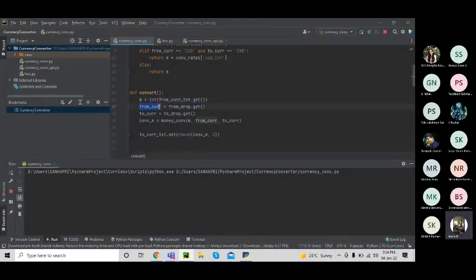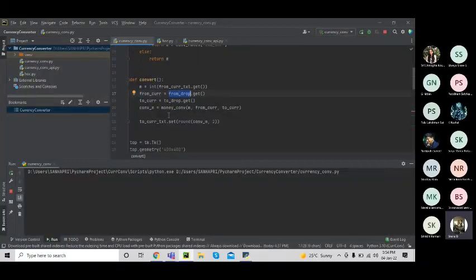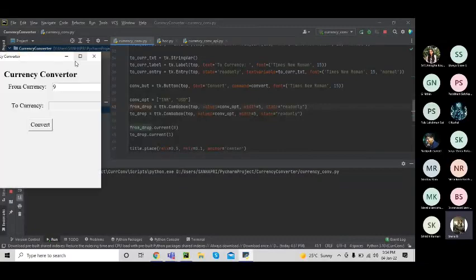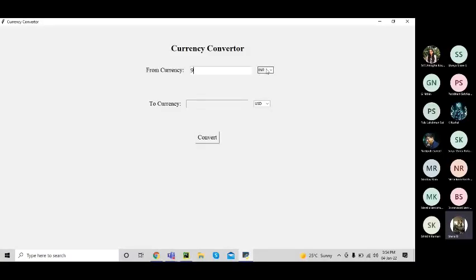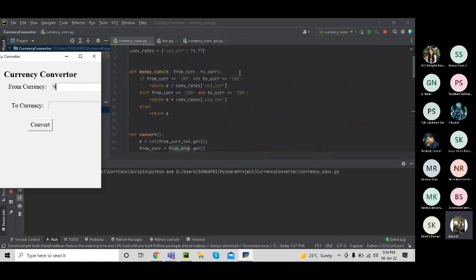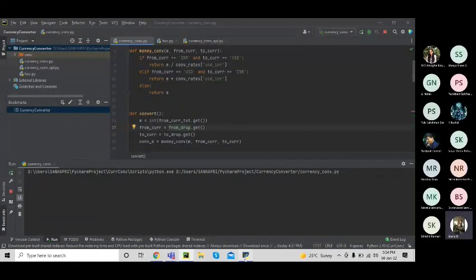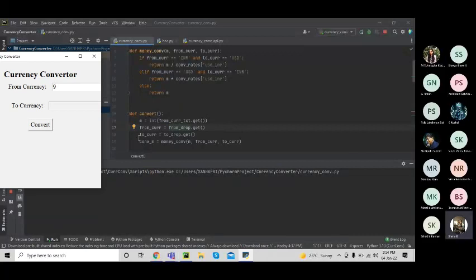The dot get is basically used to get the value from that particular text box. Now from cur. What is this from cur? From cur will be the type of currency that this number is initially in. We get it from from drop dot get. What is from drop? From drop is the combo box. Whatever you enter here, that is from drop. You need to get this text also, for it to pass to this function. So you get the text from there.